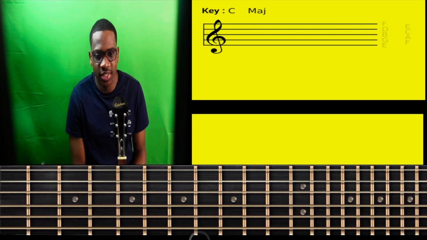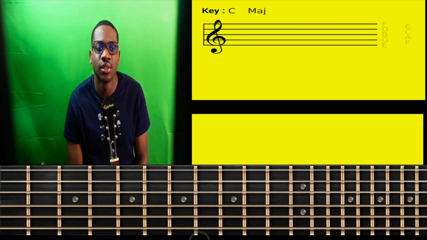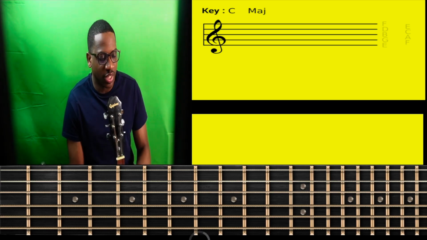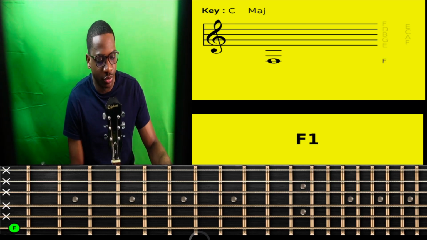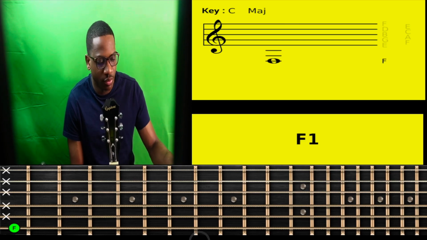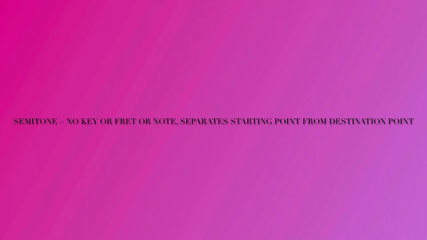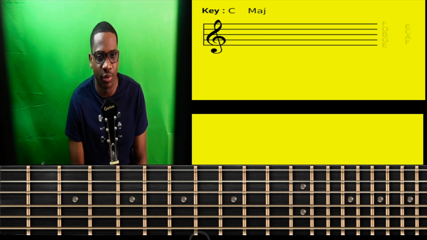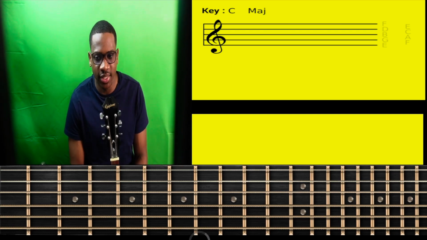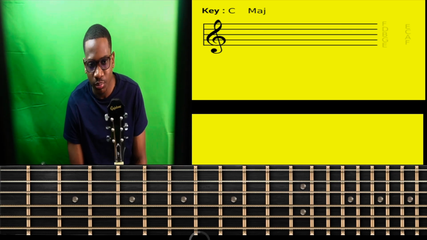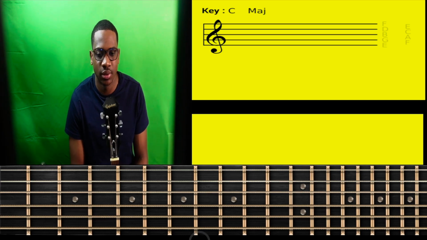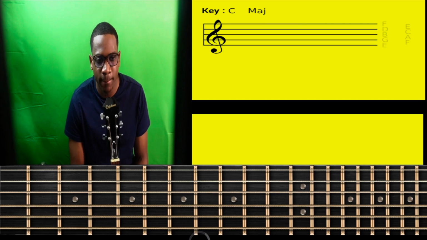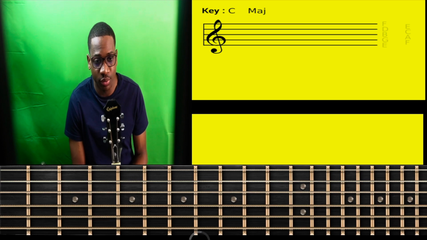So do to re is a tone. You skip a fret. So assuming F is my do, and I'm going to my re. Do, re, a semitone. So from do to re, write it down now, everyone.